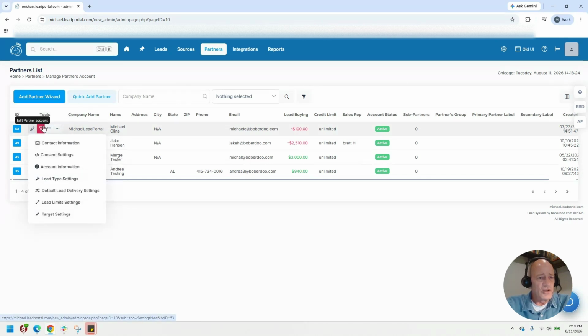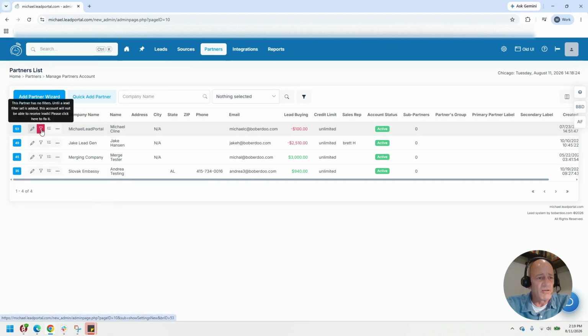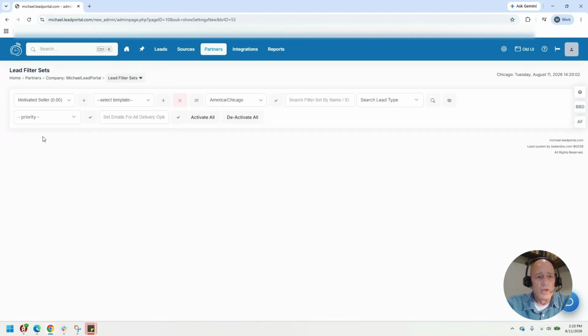Partners are divided into two parts, really, their account is. You have this pencil icon, which represents the contact information and other account settings related to the partner. And then this funnel icon is actually the filter sets, and we'll look at that first. This, of course, is a brand new partner that was created in the system, and so there are no filter sets. And so we'll go through the process of creating one.